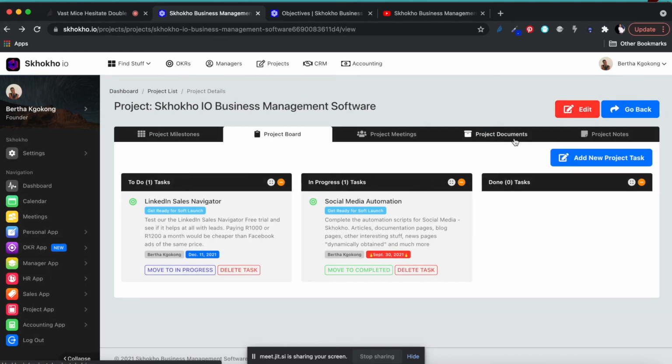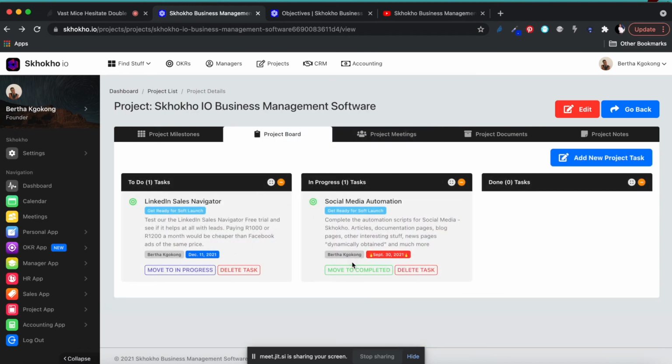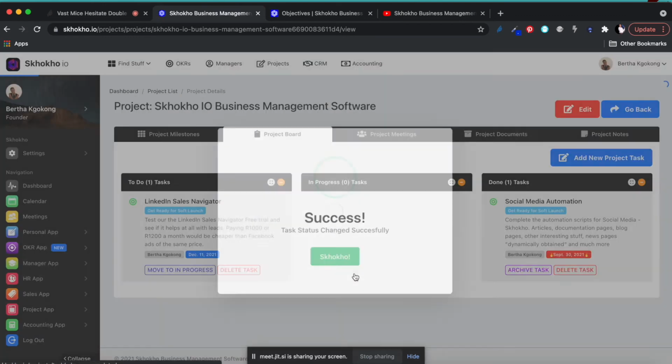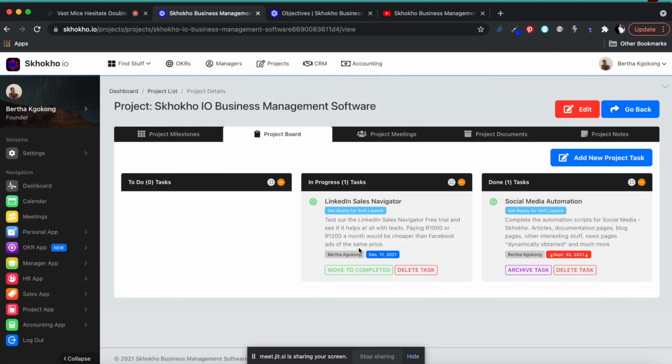And we use the documents and meetings not so much because this is an internal project. We use this one for the tasks, social media automation. This is actually done. I must move this to completed because it's been done. We actually finished that. Sales navigator, this one is in progress because we're busy with this. So this is actually a live project. I'm showing you stuff from my company. We're actually using this quite regularly, also checking it out, making sure that everything works well. So this is what the project stuff looks like.